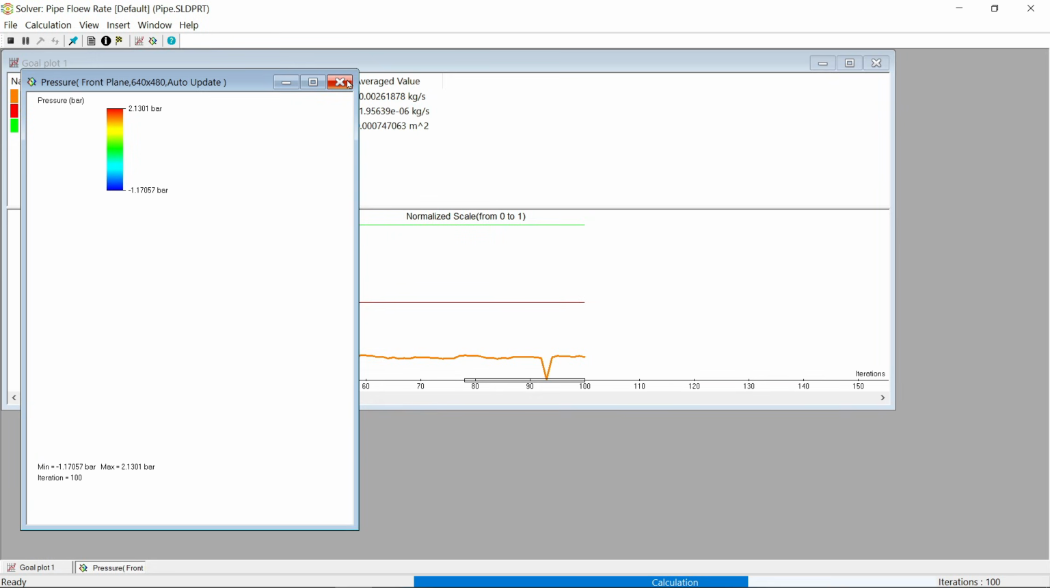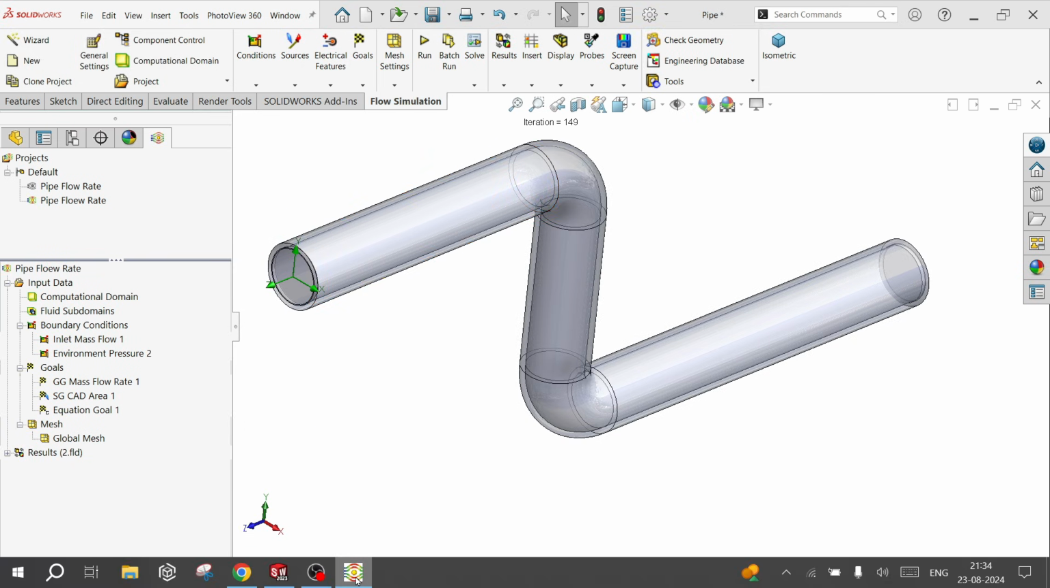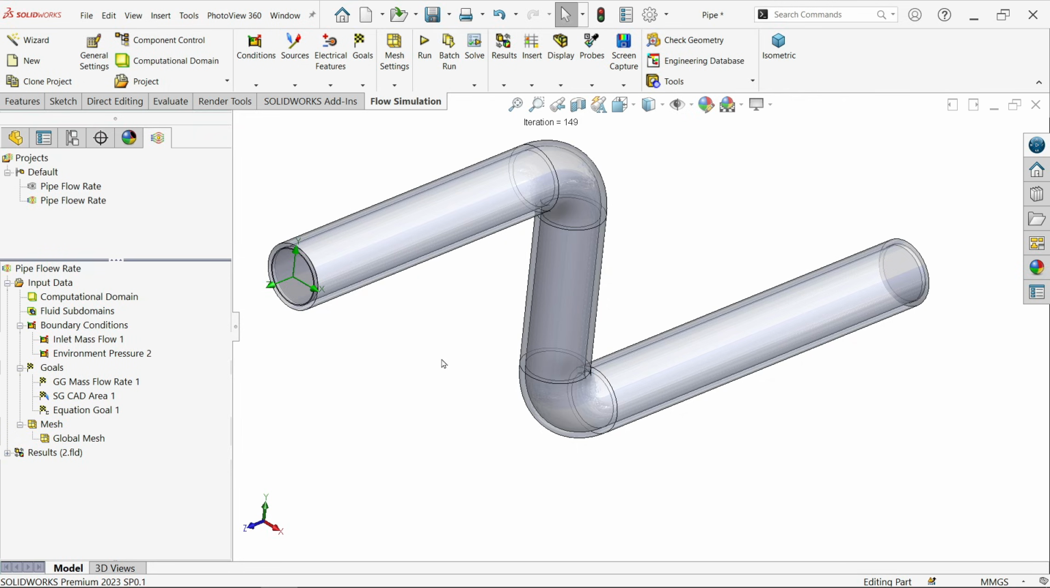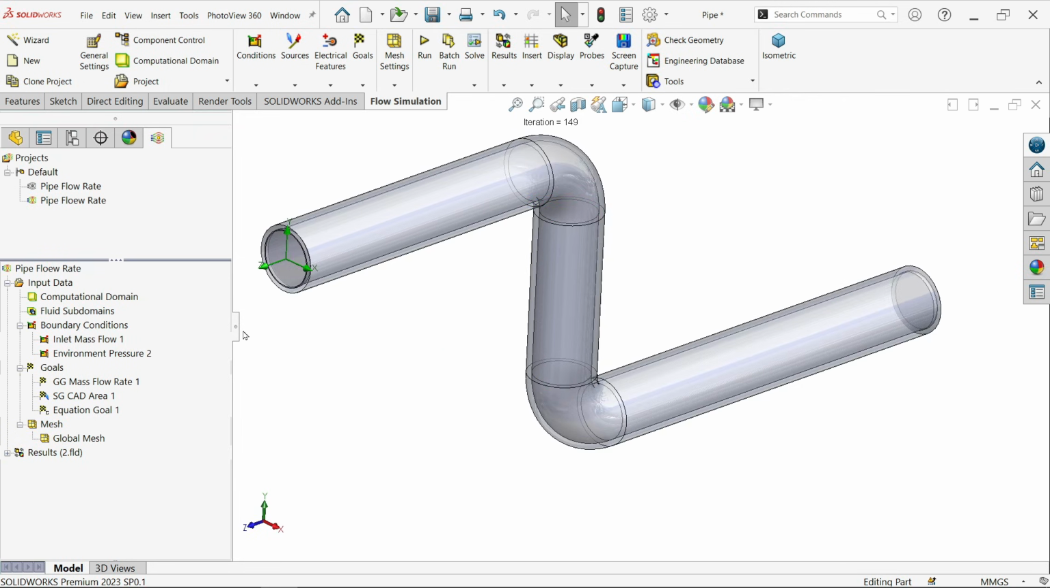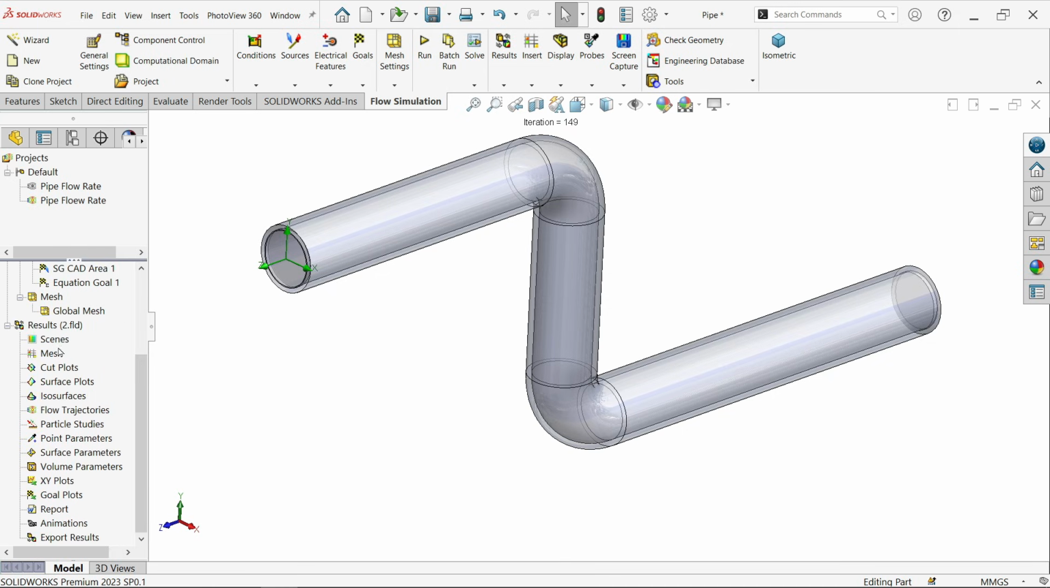Let's wait and watch. This is how your system, you can check how slow your system is. If your system or PC is faster, it will take less time, less calculation. Okay, we're done. Okay, let's take a look inside. Drop down Results. Now first I want to find out the cut plot.